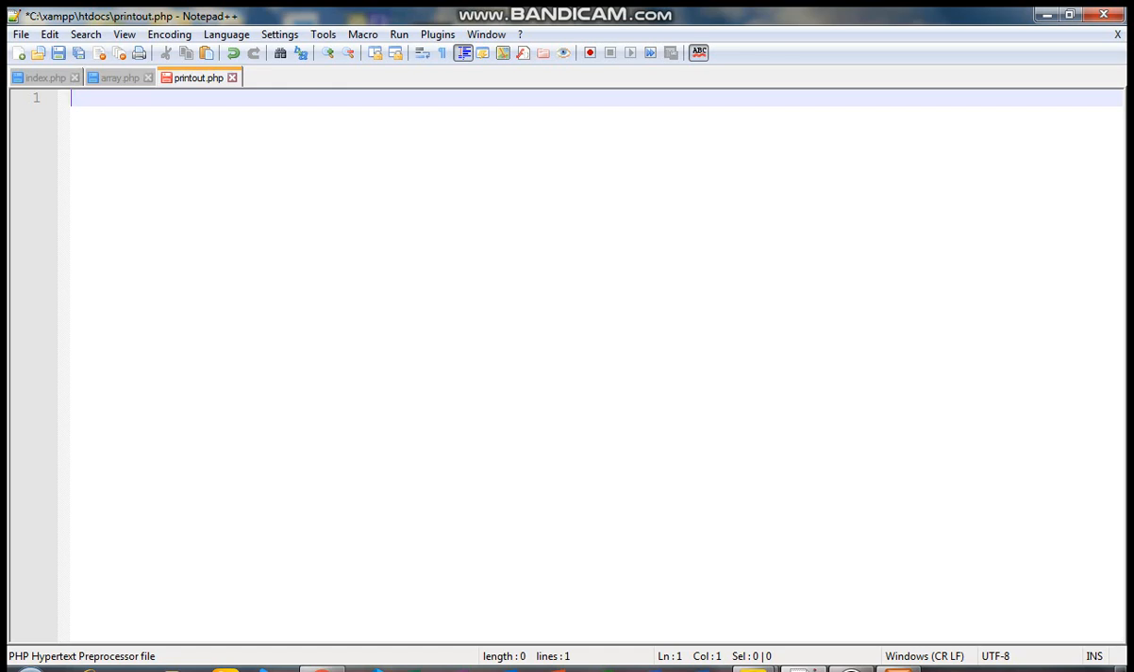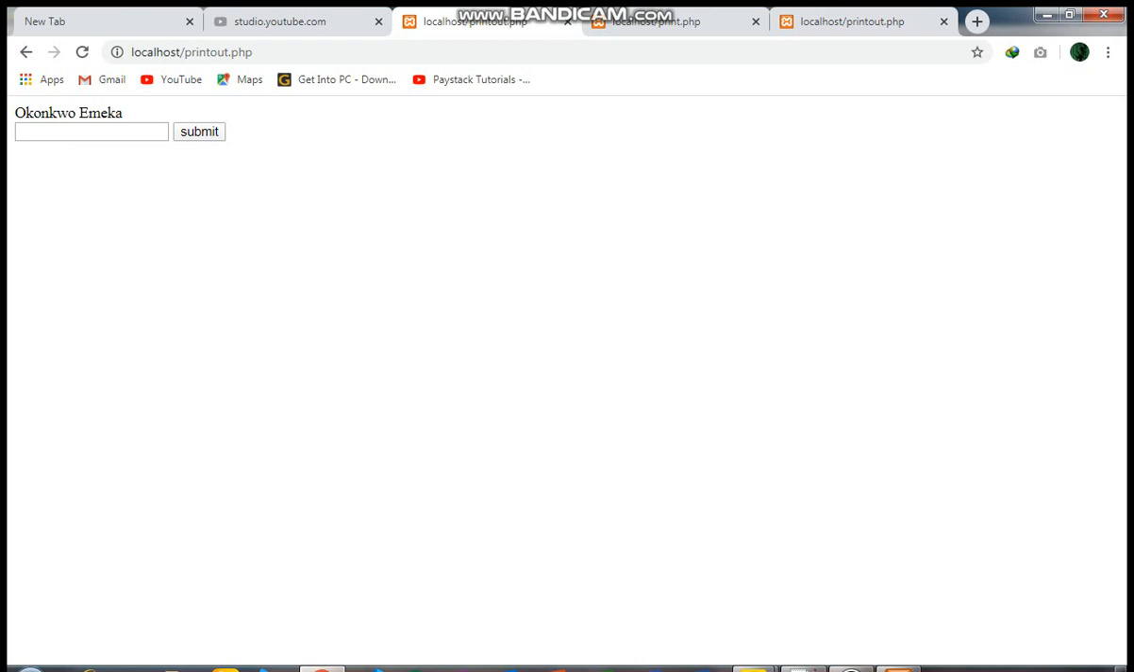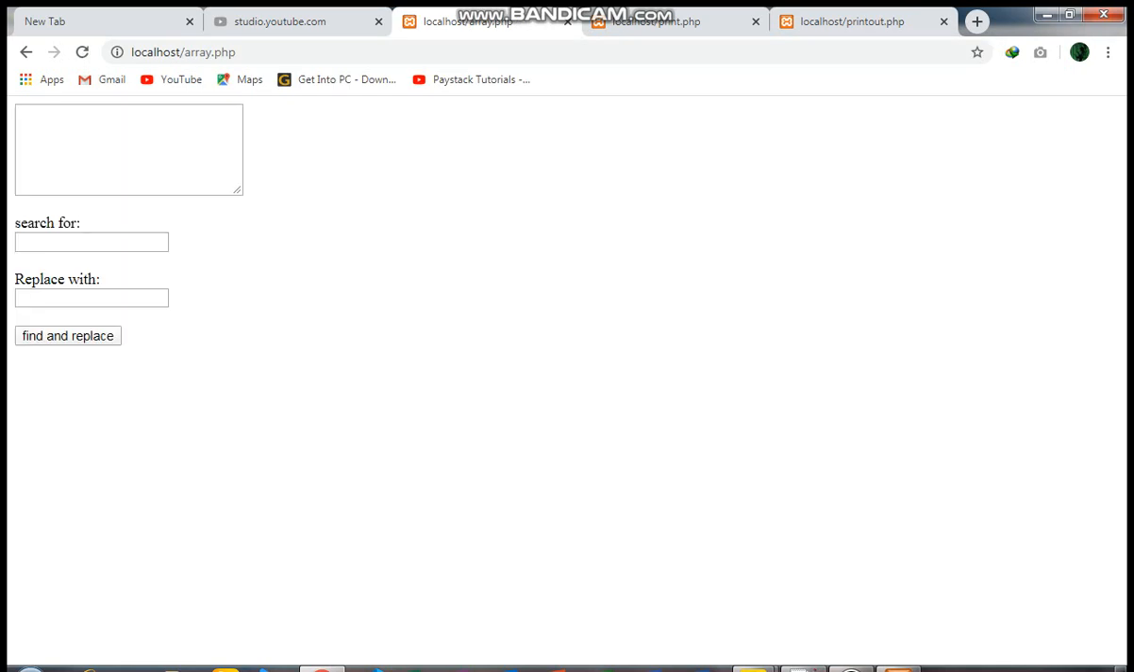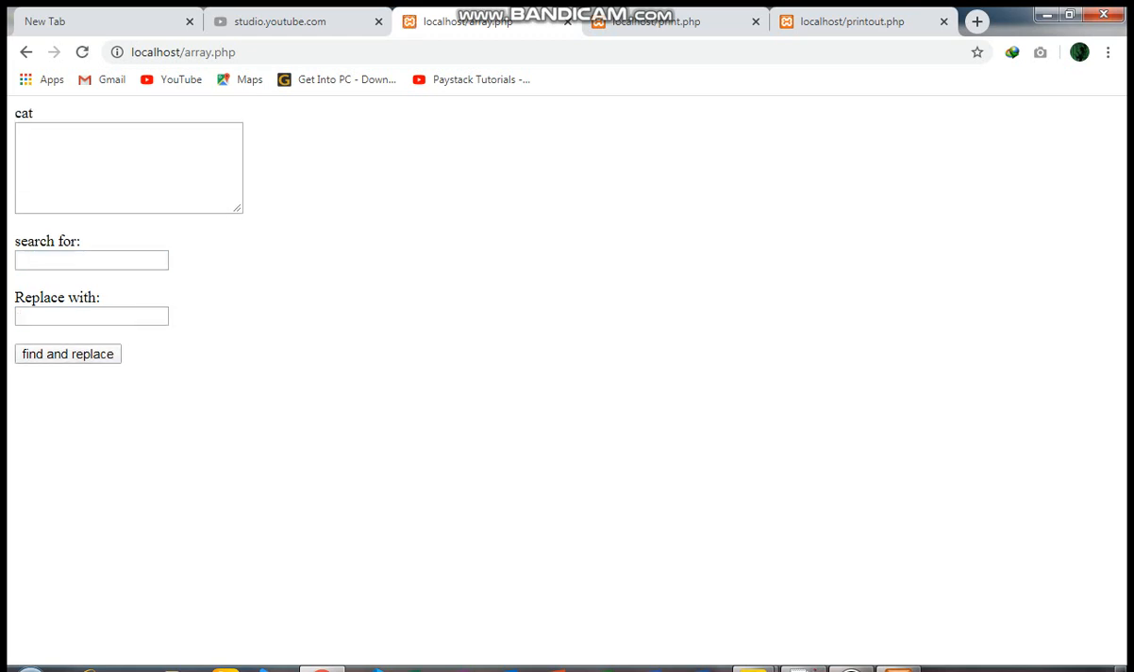In this tutorial I want to show you something that we had in our application. Every time I type something in this box, I want it to appear in the same format in my browser. This is similar to the array we saw in our application. So every time I type something into this box, like cat, and then want to replace the word cat with something called rat, I click the find and replace button, and the text gets printed out on the screen on the same page. This is what I'll be showing you in this tutorial.